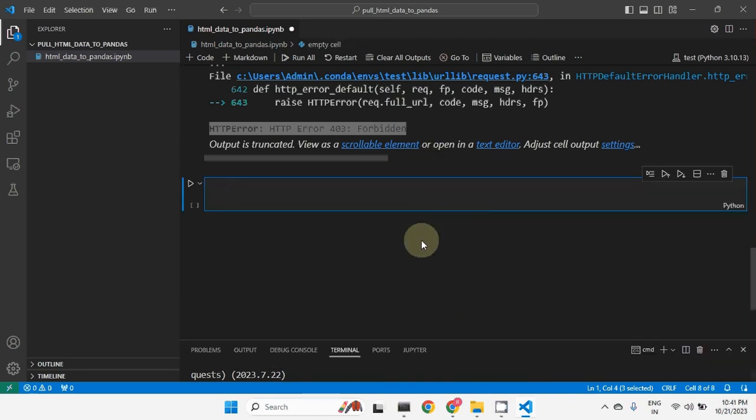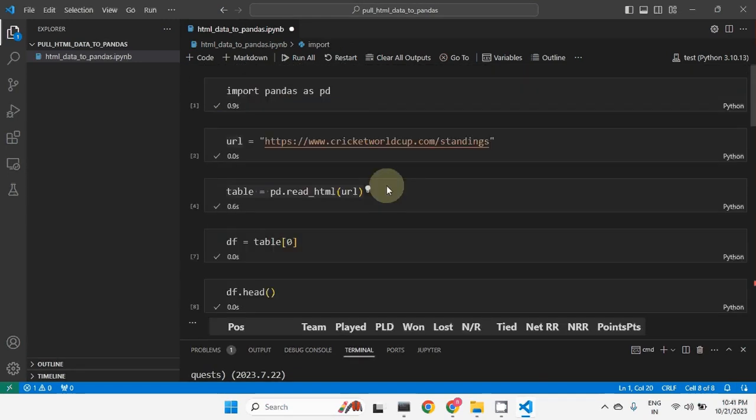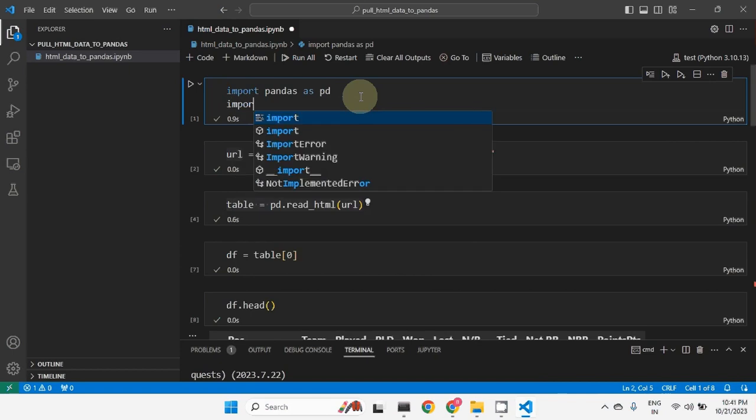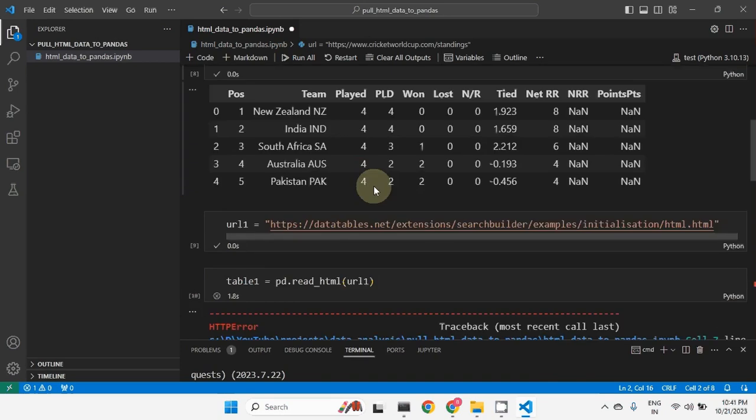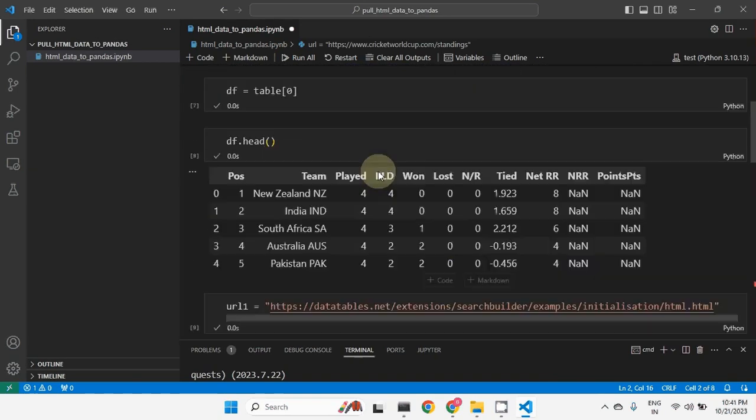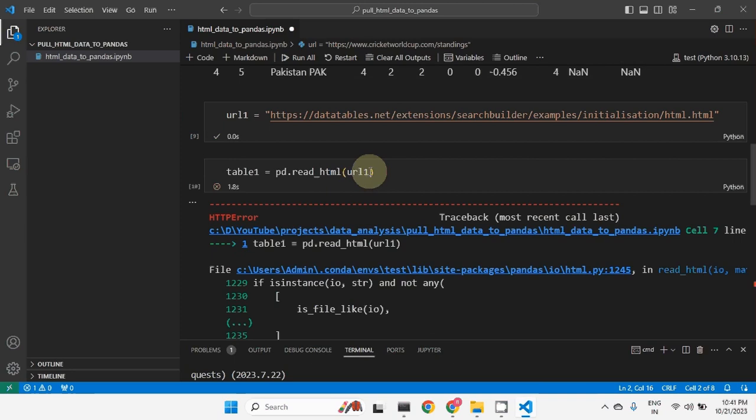Let's create a cell here, import requests package. Instead of importing here, we will import at the start only. So import requests package, and in the requests package we have a get method. So let's do one thing now. Instead of doing this, now let's comment this line.